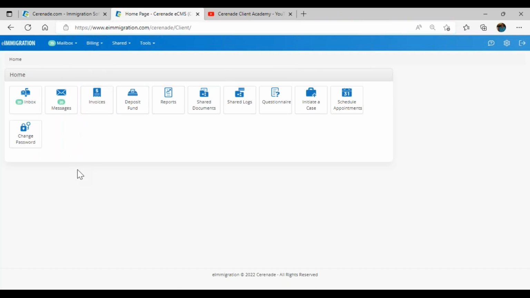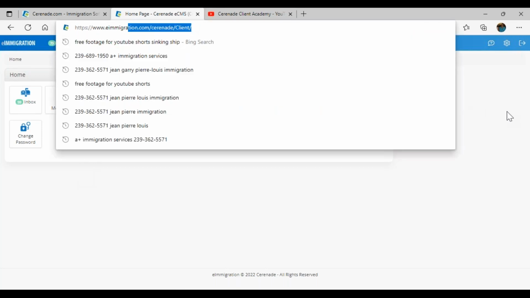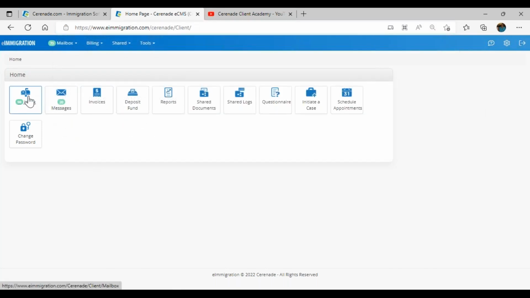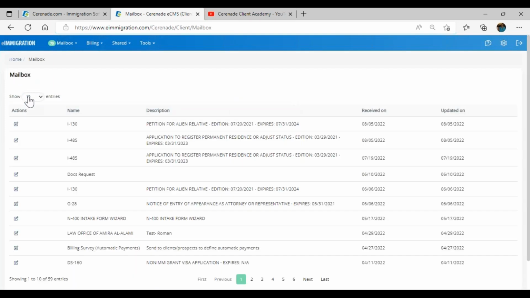Now let me show you what happens when the clients access that form. Let me refresh. By the way, clients have a different URL. They don't see what you see. It's a different portal, different access. It's only whatever you choose to share with them. Okay, so here's the mailbox from the client portal. They have access to the questionnaires and the forms that we just shared.